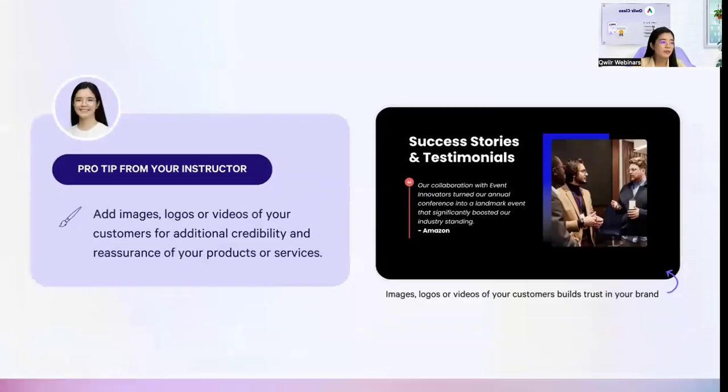And then tip number 5, so you can add logos or videos of your customers on your testimonials or success stories or case studies to add credibility and reassurance of your products or services. So these types of assets build trust on your brand, okay? So this falls under letter E, emphasis, of our acronym.